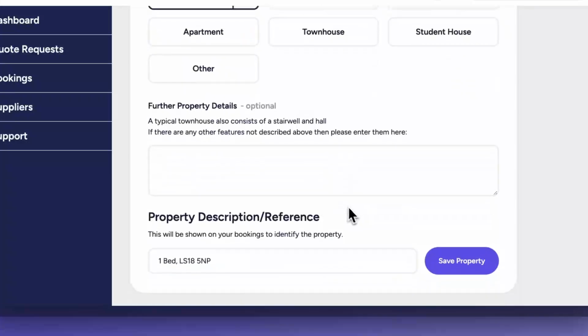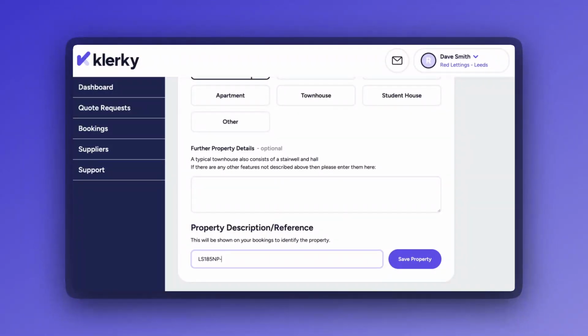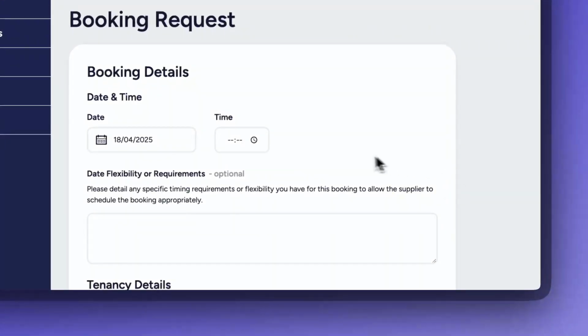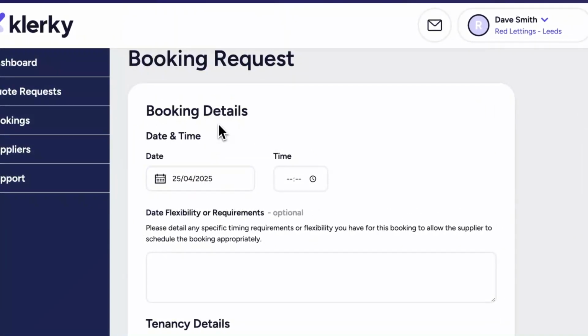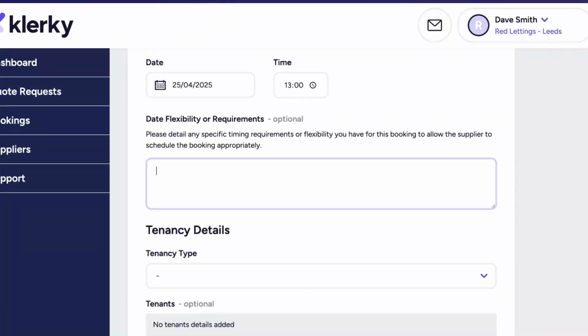Just follow the on-screen instructions to provide all the necessary information for the booking. It's a house. I can offer any additional details if needed. The property reference is unique to me, so I can provide any identifier required. The date and time can be adjusted after the booking has been made, if needed, to match real-world situations. You will also need to include any other date or time requirements as part of the booking process.